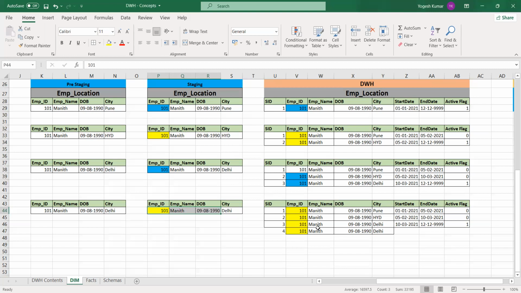Sorry, Delhi was already there, right? Yeah, this was in the third record. That is already loaded. Oh, it was already loaded. Yeah, if that's the case, I think it's just the date, right?